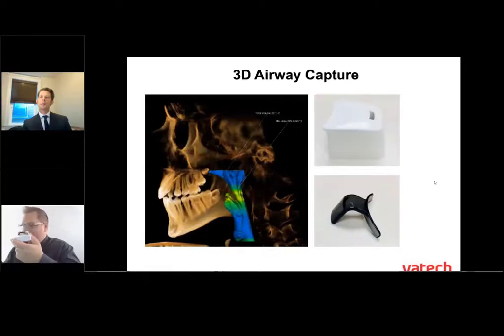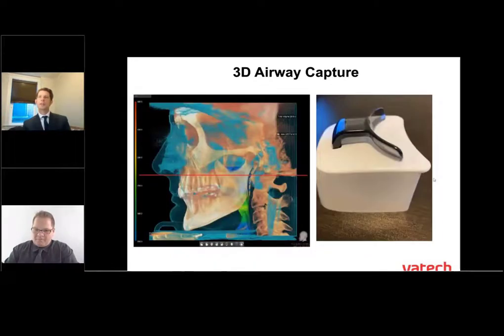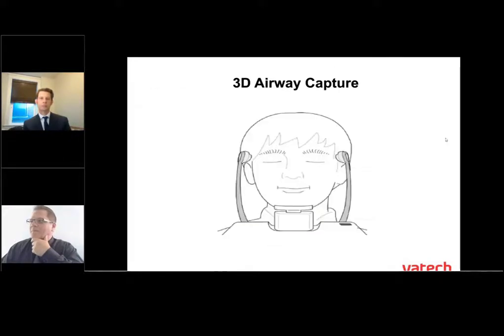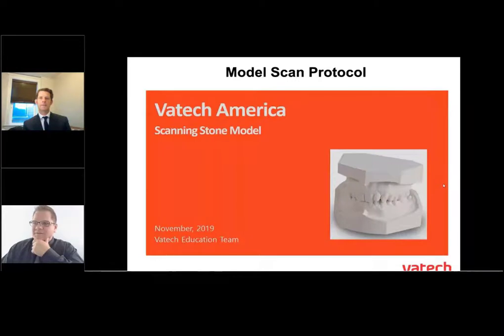All right, Paul. 3D capture. You and I take a lot of questions on airway capture. Here is our chin cup with our chin rest. And this next slide is going to show us where we have the patient in that chin cup, gently closing on their back teeth, where we have highlighted the airway. That's going to be the benefit there. Using that chin cup.